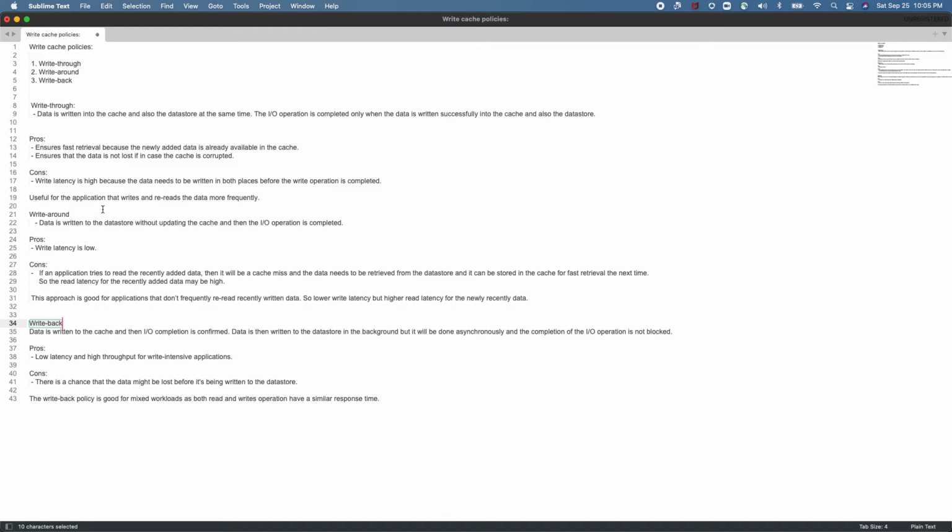The last approach is the write back cache policy. In this approach, the data is written to the cache first, and then the operation is completed. Updating the data to the database is done asynchronously. After some certain period interval, the write operations to the database will be done asynchronously, and we are not going to block the write operations at the time. So once you write the data to the cache, your write operation is done, and then asynchronously it will update the data to the database.